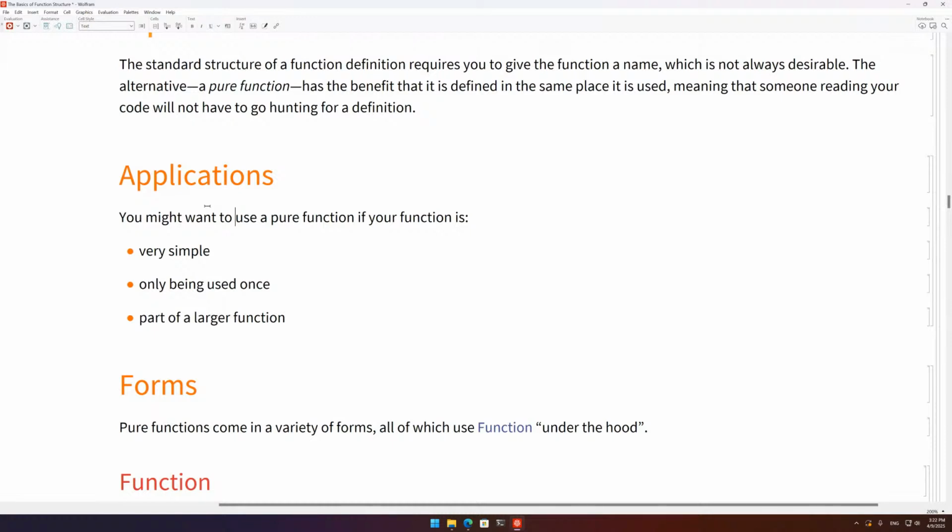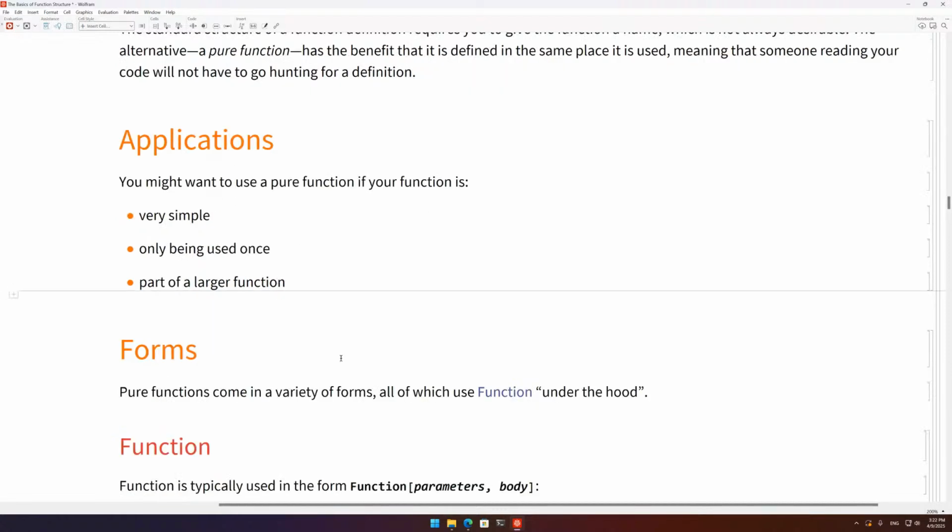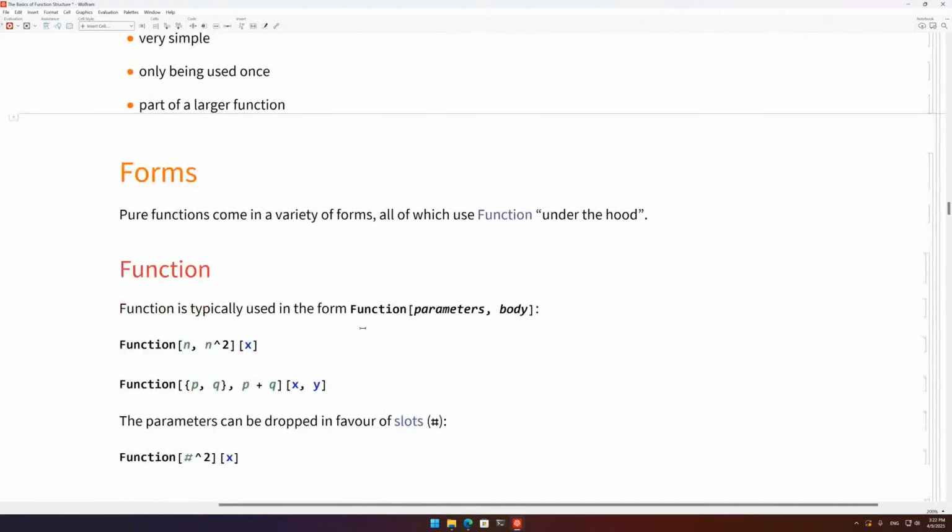And you can also use them as part of a larger function. Again, that's very useful. I would just be careful about readability when you have a lot of functions, especially when you're mixing named functions and pure functions. Your code could become difficult to read, not necessarily, but it is something to keep in mind. But yeah, that's when pure functions could be useful.